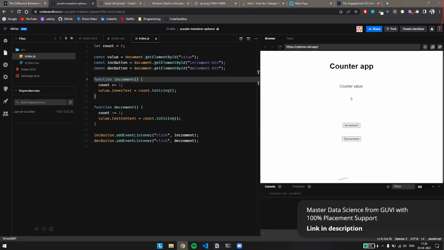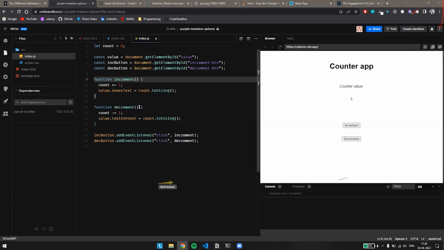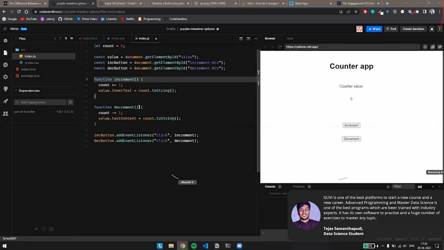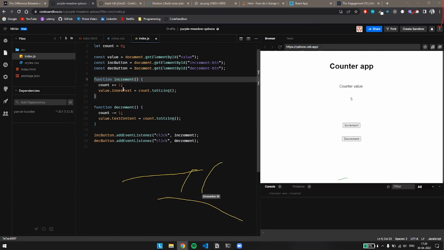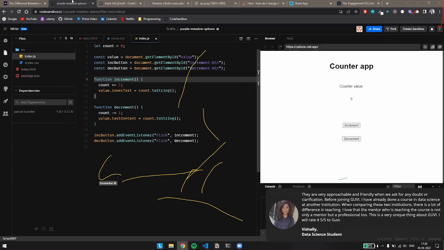So now I'm going to talk about a difference between framework and a library. The difference between framework and library is actually inversion of control. So what do I mean by inversion of control? First I'll talk about library. First of all, I'll consider a library called React.